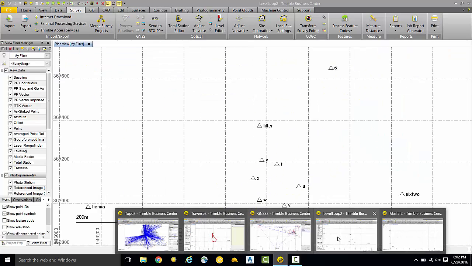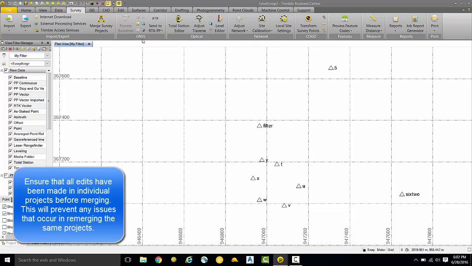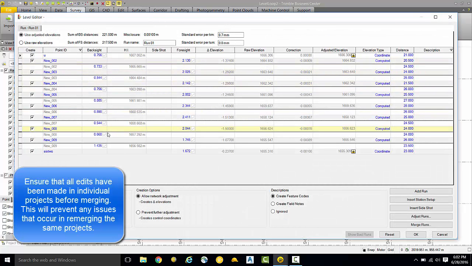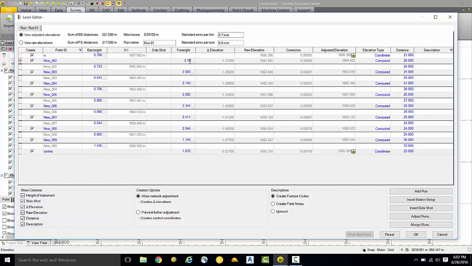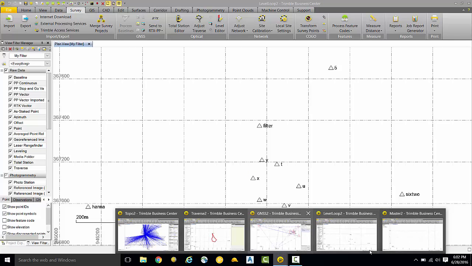Finally, we'll move on to the final project, which is a level loop. Here we can go to the level editor and see the level loop that's been performed. I'm just going to change one of the foresight measurements, and I'll adjust the run, press OK. Okay, now that we've made edits to all 4 projects, we can go back to the master project.